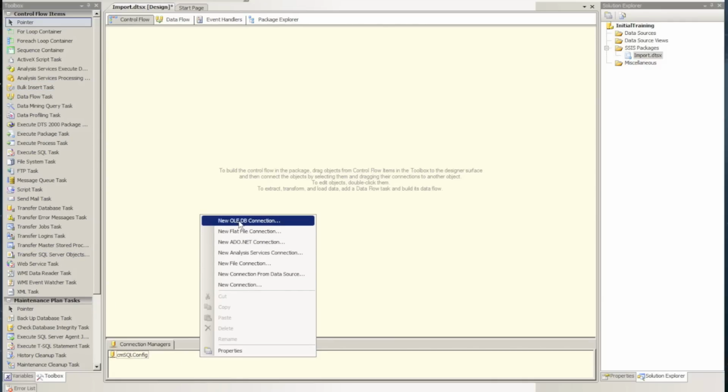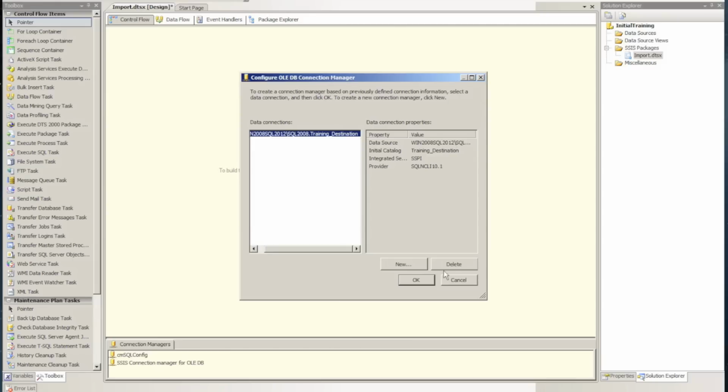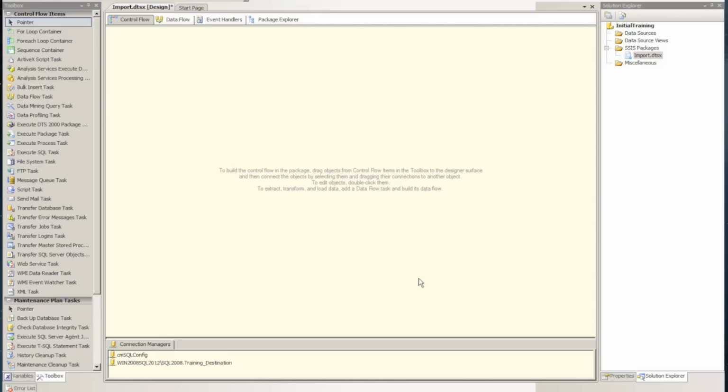Okay. What we're going to do now is create another connection manager. This is going to be for our file import package. This is going to be the destination, the SQL destination. So we're going to import stuff from a file later on, and this is going to be the destination. So rename that to training destination.